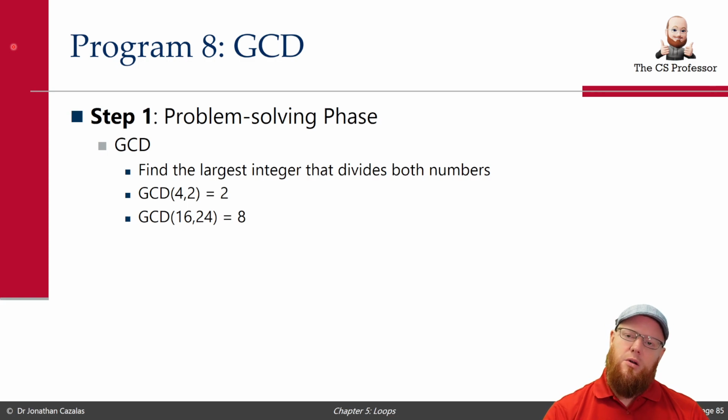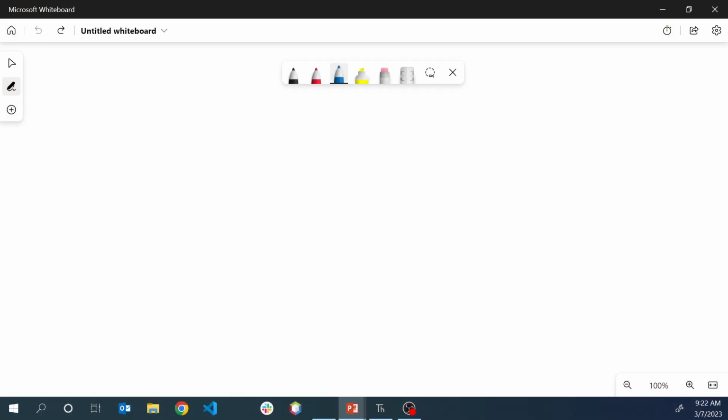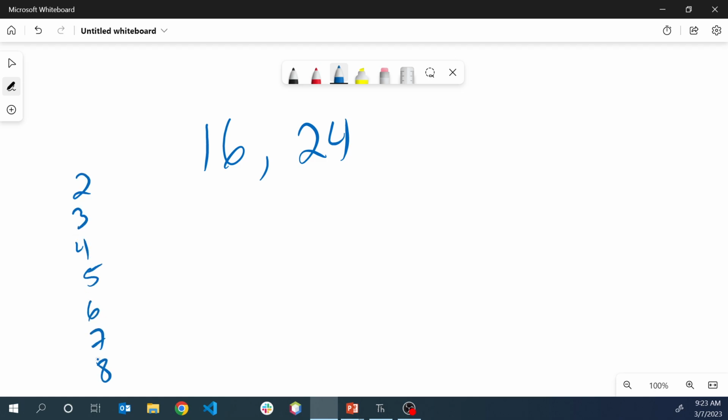So you have to think about, okay, well, what are the largest integers that divide both into 16 as well as into 24. We see that if we come over here to a tablet, given, again, 16 and 24, if we just go through some integers, let's put some integers over here on the left: 2, 3, 4, 5, 6, 7, 8.